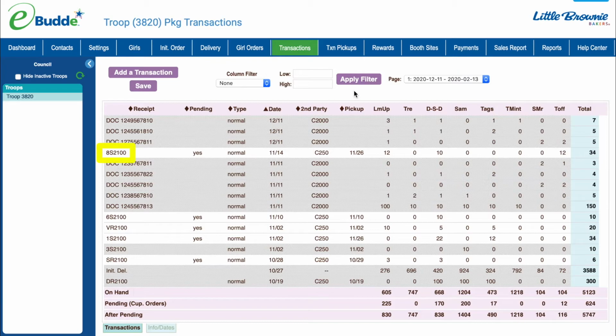The order is now in your transactions list, sorted by the date you placed it. The order is in the pending state, where it stays until the cupboard clerk gives you your cookies. You'll also see the scheduled pickup date and the variety and number of packages you ordered.